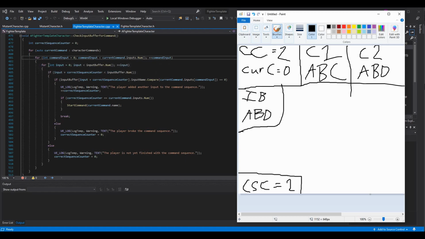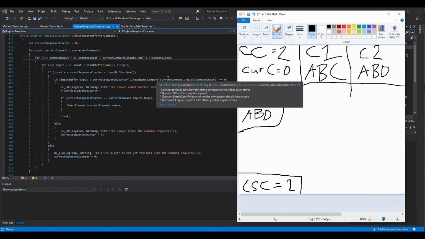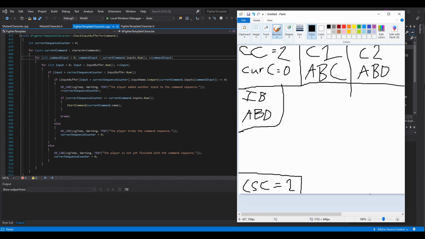So, input. We make sure that our input goes back to 0, which it does. Then we make sure that our input plus our correct sequence counter, which is now 2, 0 plus 2, is less than our input buffer num. Input buffer has ABD in it, which is 3. So we go ahead and check if 0 plus 2, which is 2, of the input buffer, so index 2 of the input buffer, is D. 0, 1, 2. So index 2 is D. If we compare that to the first one, which we're doing here, current command input's command input of 2 is C. So they are not equal. So then we go into this else and say the player broke the command sequence.